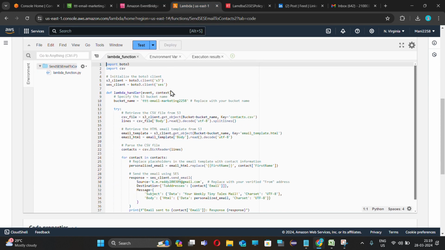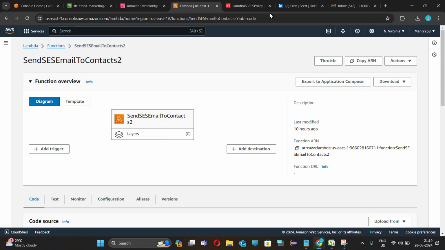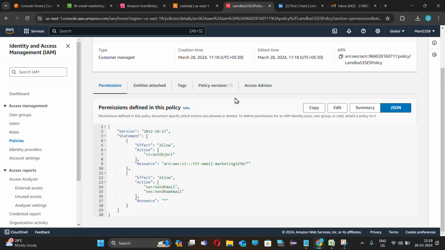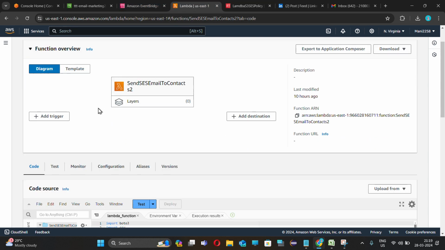So this is the Lambda code. This is the policy which I have. First I created a policy and I created a role and attached this policy to that role, and that role is attached to the S3 bucket.